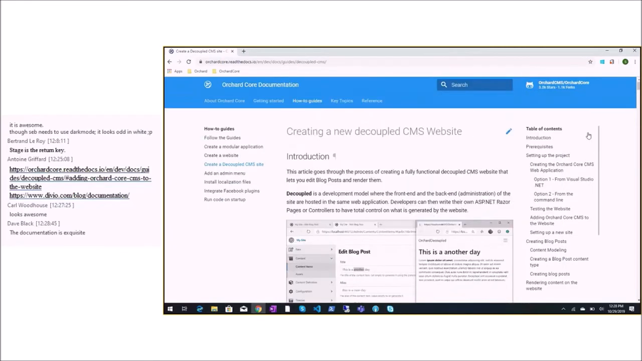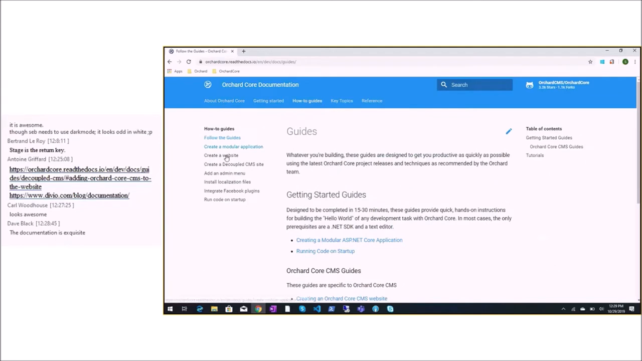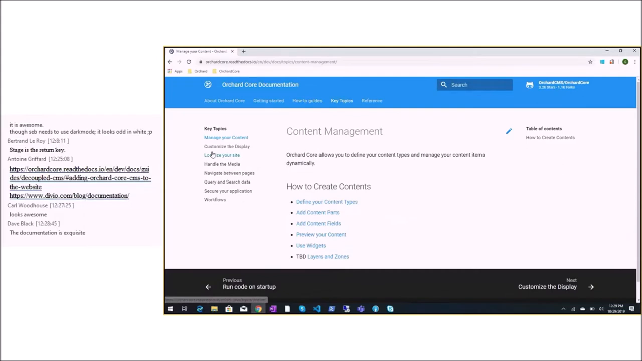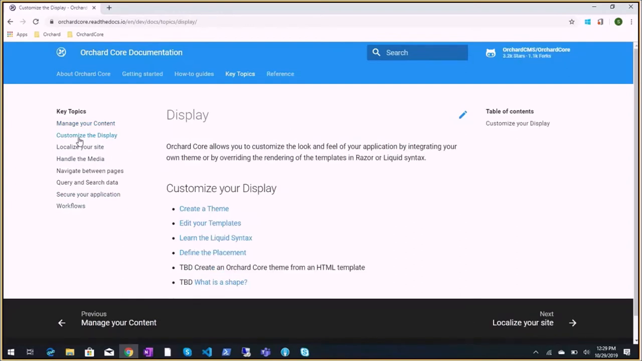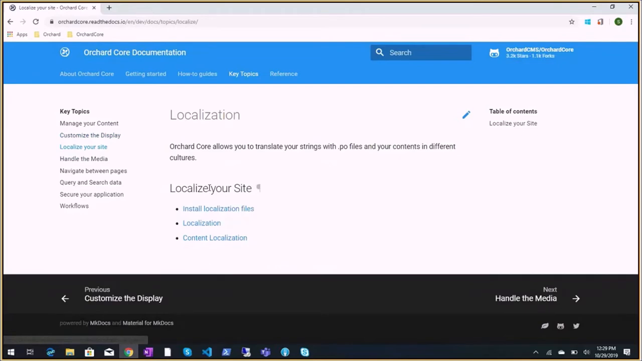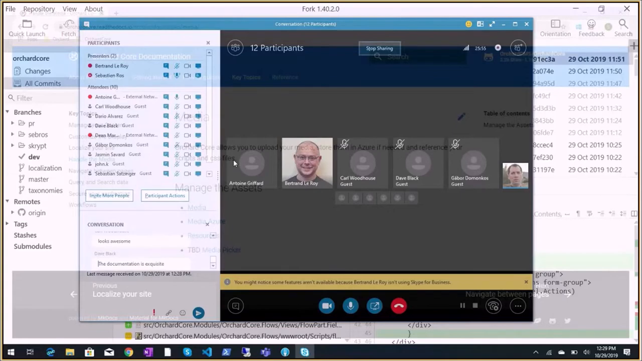We need more content. So it looks nice, it's organized, we need more content. Yes, because each key topic needs more descriptions to explain the main concepts. So key topics here, you see: customize, display, localize, site. So what do you want to do with an Orchard site? These are all the key topics. And then inside we can have subsections and so on. Good job, Antoine. Thank you.